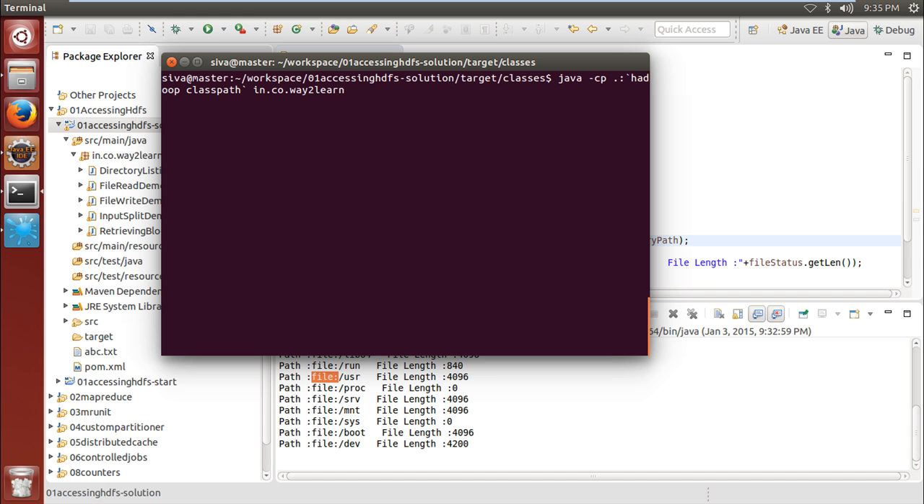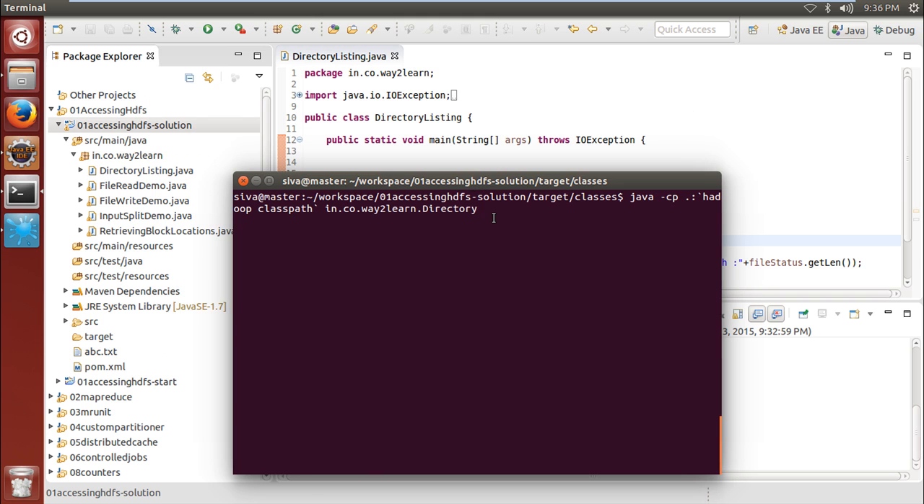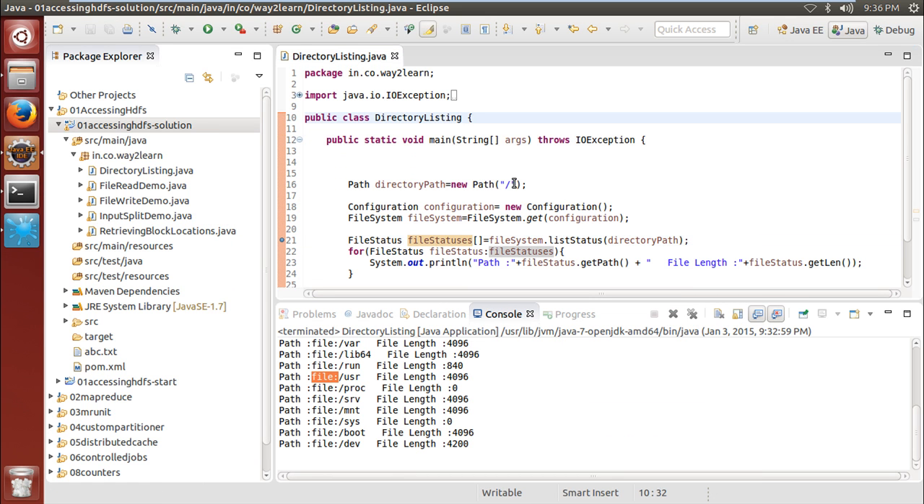Then I'll write com.wey2learn directory, what is the class name, directory listing. Now let us see. Okay, so what it is printing, the path /user, is it? Okay, so I'll just write /user/Siva/Shakespeare.